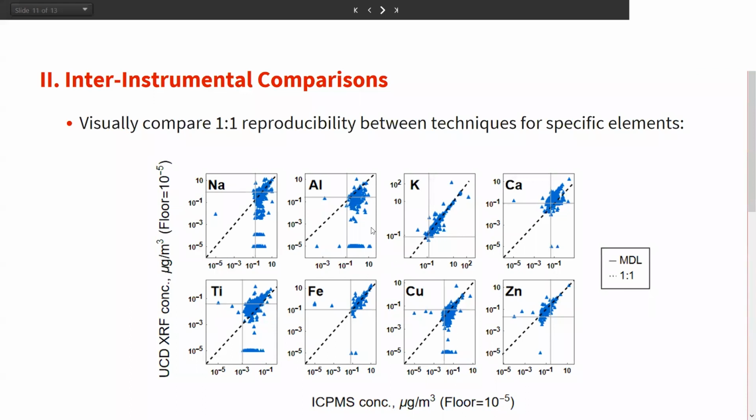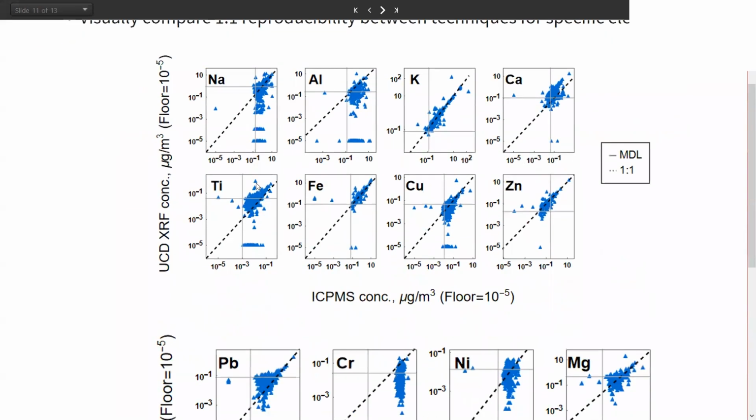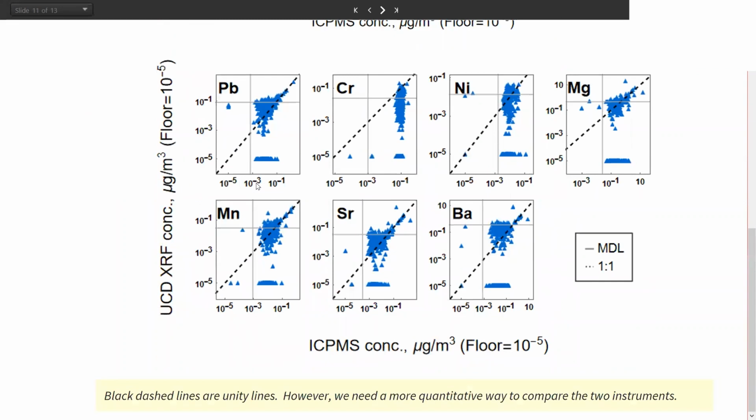And then there are some elements that seem to perform well on one instrument. For example, zinc performs well on the higher concentrations, but on the bottom it's a lot more spread out. And then some don't really do well on that intercomparison, even more so the health-related elements like lead or manganese, strontium, even chromium and nickel. They don't really perform well on that intercomparison.